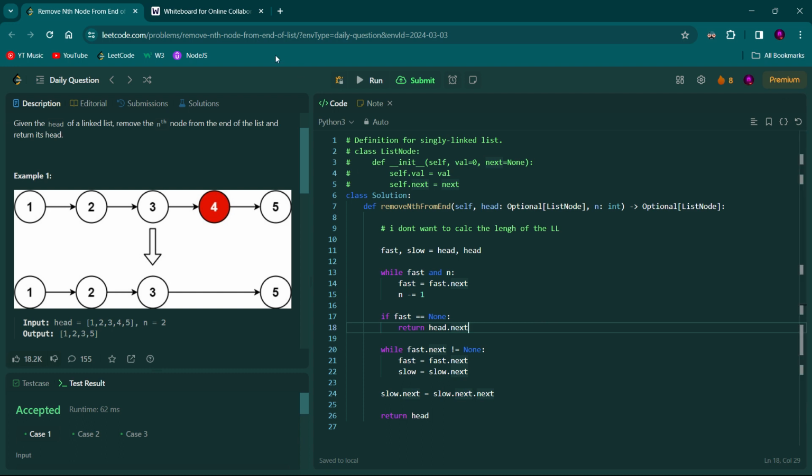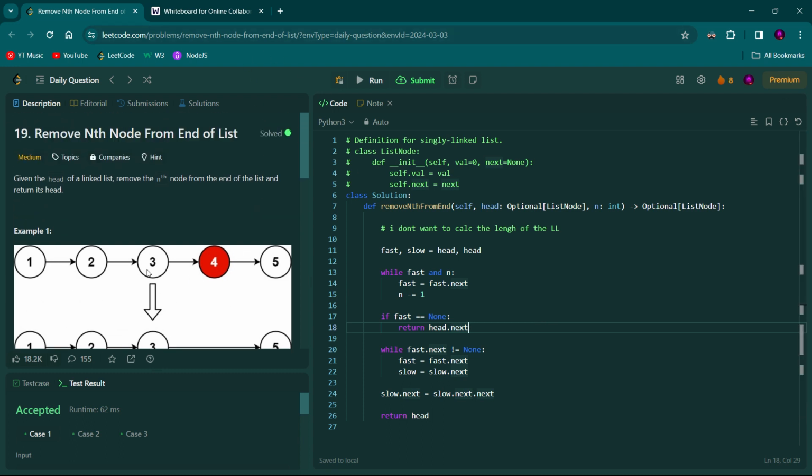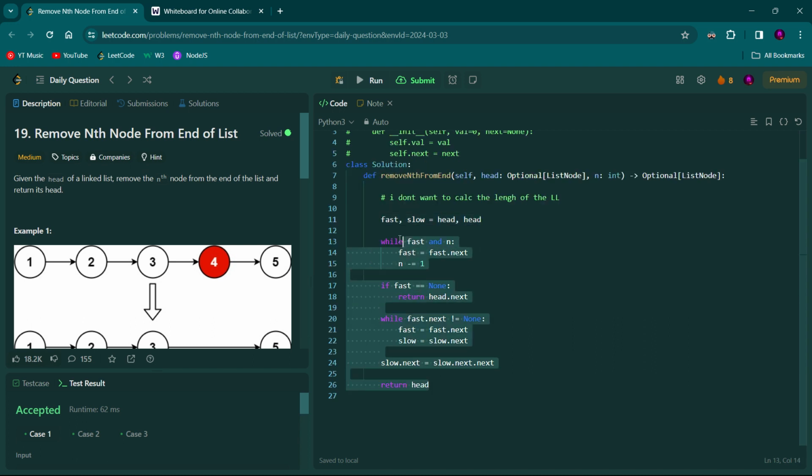In most of these problems, try not to find the length of the list, and you can use slow and fast pointers in many cases. Hope you understand this.